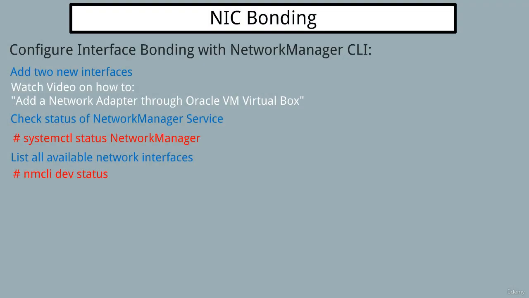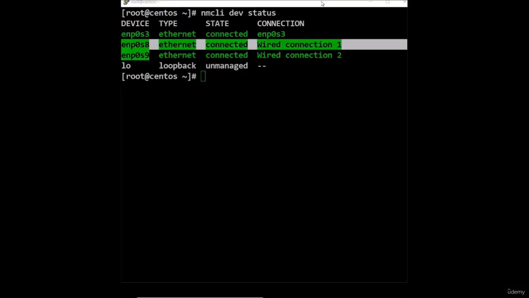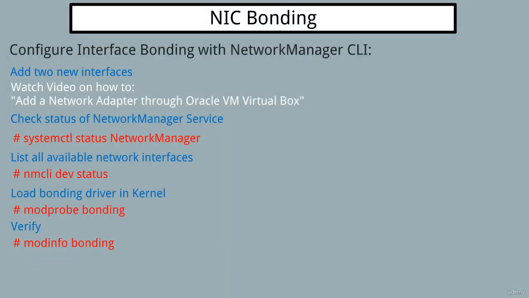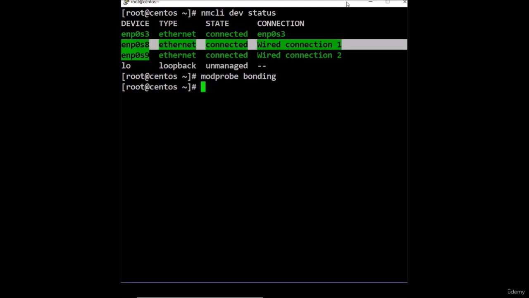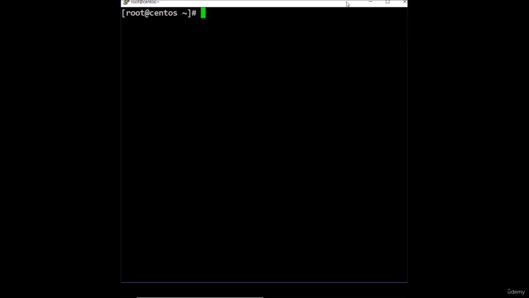Next step, we're going to load the bonding driver in the kernel. And this is the command you want to run to do that. modprobe bonding, hit enter. And that's done. To verify, you can run this command, modinfo bonding, hit enter. If everything looks good, you can follow along the rest of it. I'm going to clear the screen, but this is how you verify.